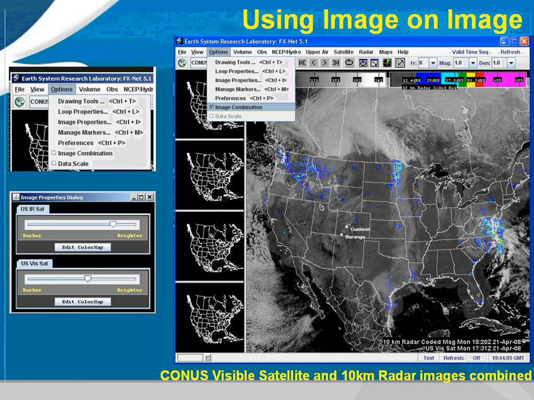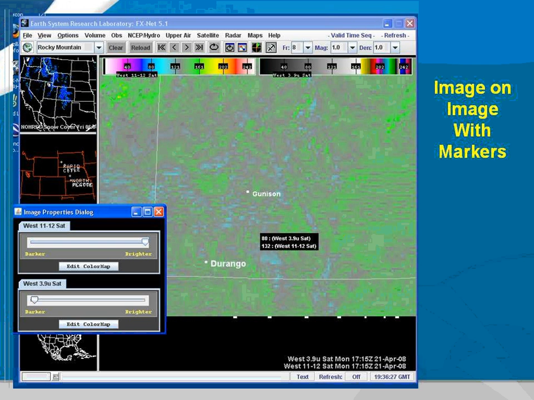And then image on image can also be used for combining things like radar and satellite data. There's a variety of different combinations you can use. And then you can adjust the brightness of each one if you want to see one brighter than the other, for example. Of course, with the overlay capability, more than just image on image, you also have the ability to look at each pixel on that image. You can interrogate the exact number on both of the images that are loaded, or one image, however you want to do it.